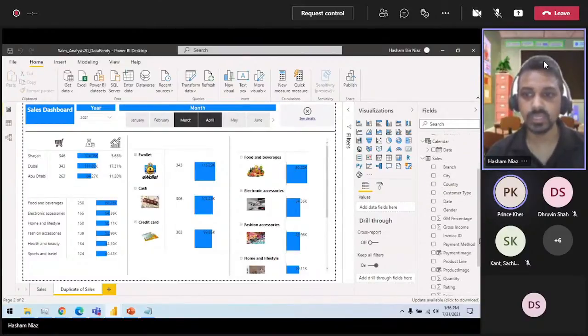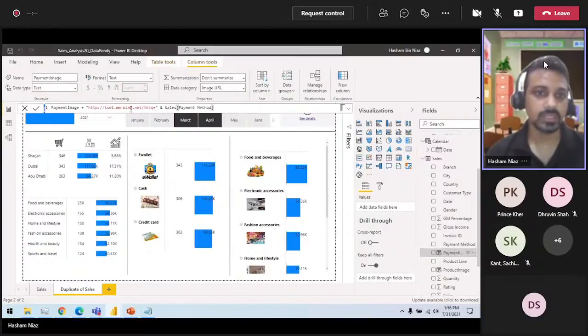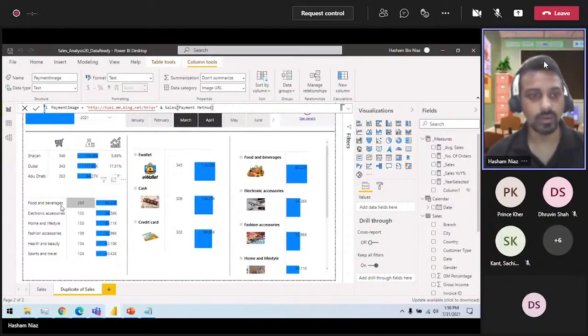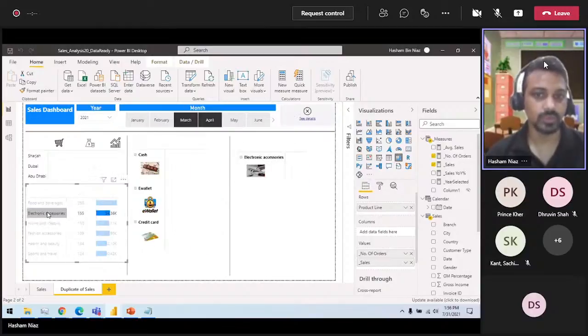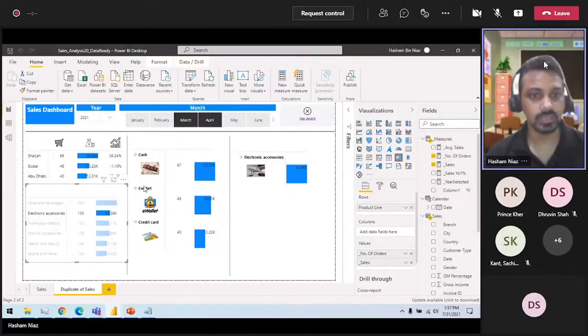This thing which I created here is actually picking up the dynamic pictures. Let's suppose we have a filter here on food and beverages. So this is actually showing the food and beverages picture. And if I want to select this one, this will only show this. And same for the cash method as well.